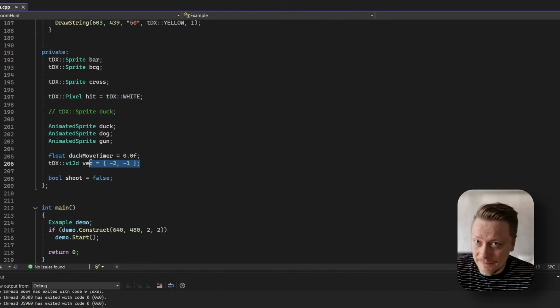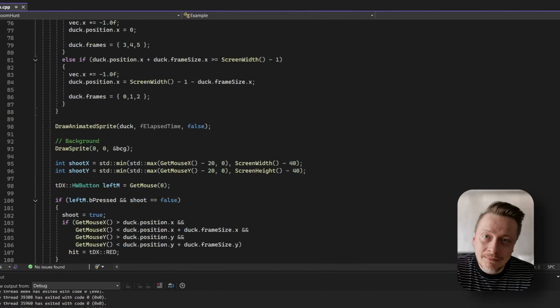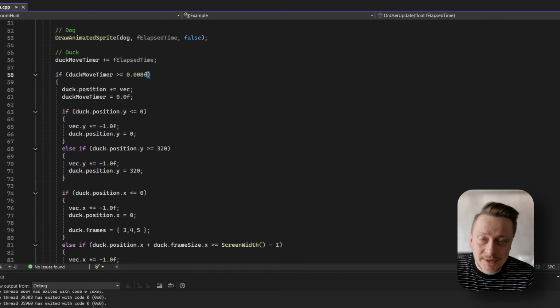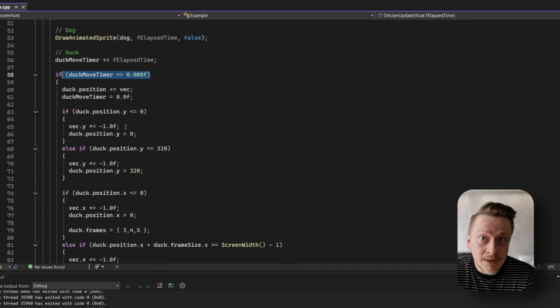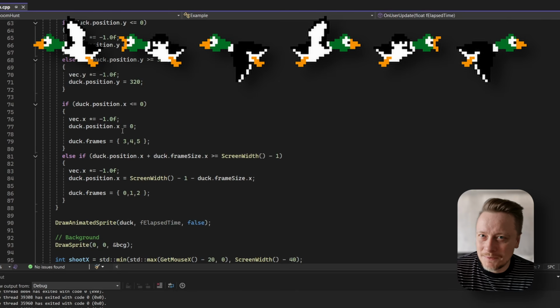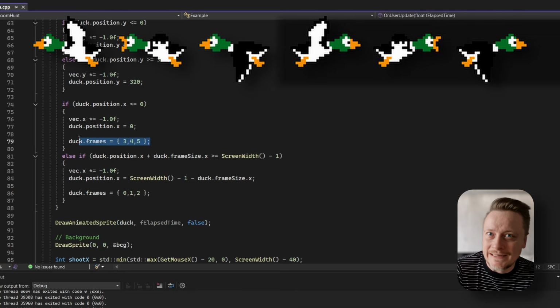I set up a simple velocity vector. Every 8 milliseconds, we add this vector to the duck's position. When the duck hits the left wall, we invert the x velocity to make it bounce. But we also have to manually swap the animation frames to the right-facing set.